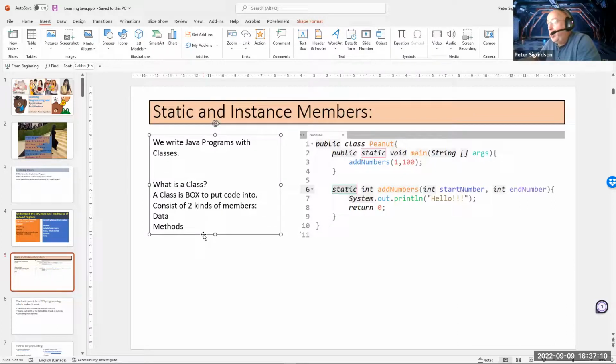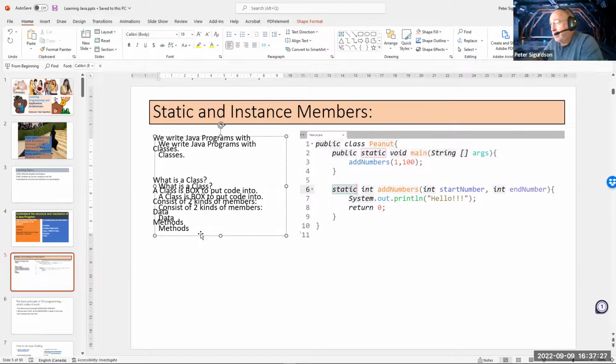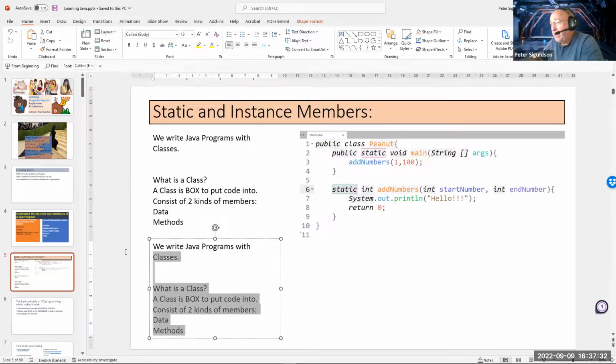Now we create objects from classes. I'll go over this more next week. It's a bit complicated, but we probably need to talk about a bunch of this stuff a few times. We create objects from classes, and those are called instances of the class.